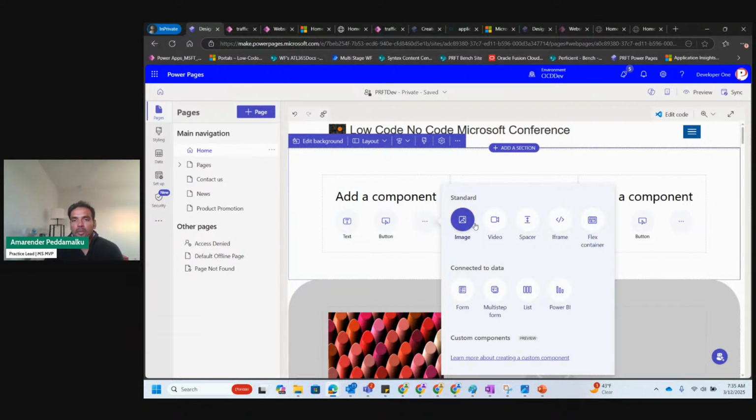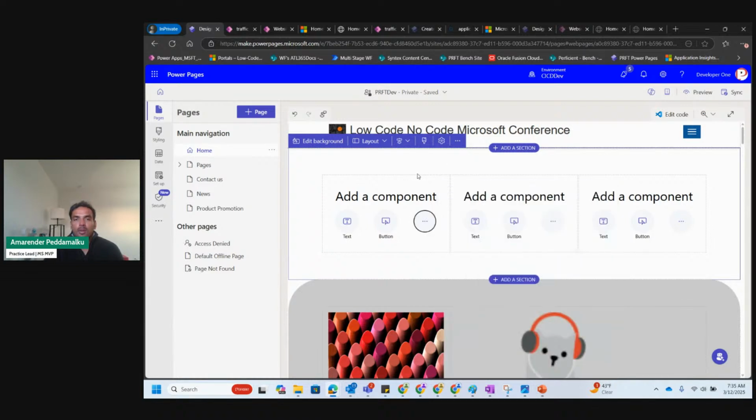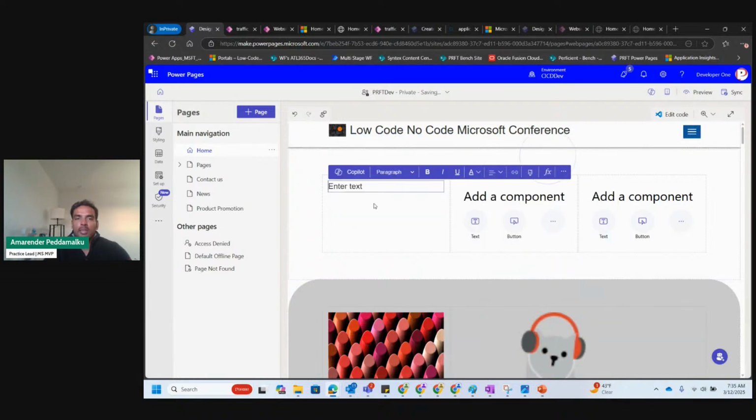So you can add different images. You can embed different videos, iframe components. You can embed different forms and Power BI reports. You can embed a lot of things onto the page itself. So let's say I just want to add some text, right? Microsoft Rocks. And I just go here, and as you can see, you can leverage Copilot to write things up for you. For now, I'm just going to copy, paste this, and add some text.